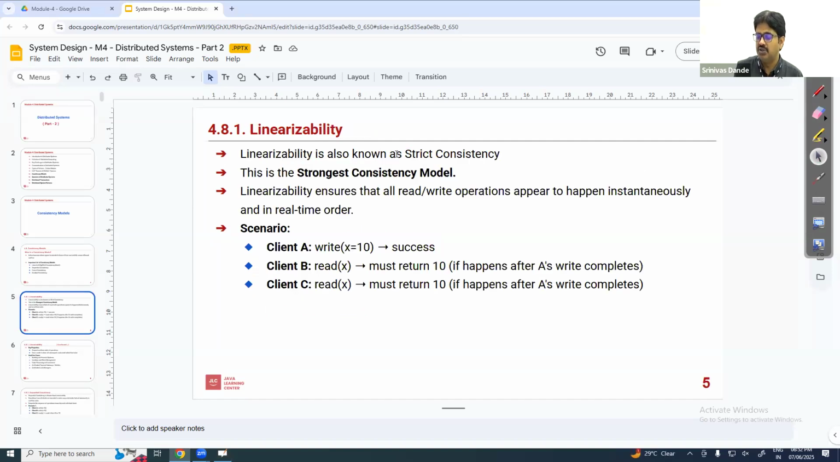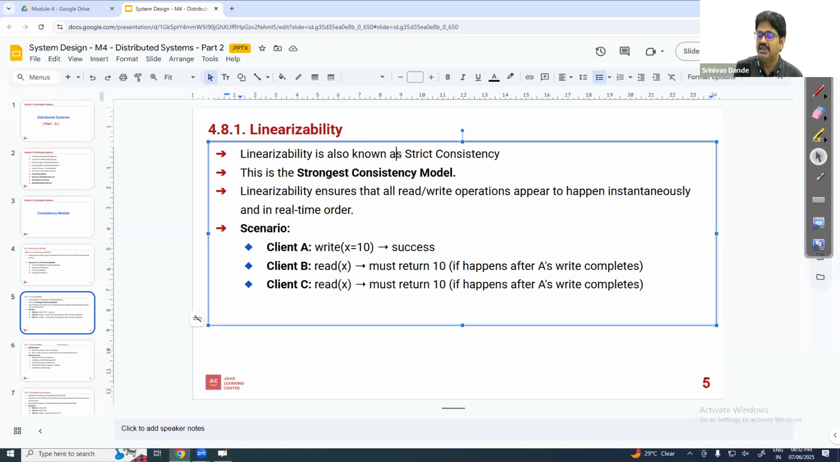Linearizability is also known as strict consistency. It is called strict consistency, and we can call this the strongest consistency model. See, there is no consistency model literally called the strongest consistency model; linearizability is the strongest. It is also called the strict consistency model. Fine, linearizability. If you see the strictness and strongest, by reading this line you can understand.